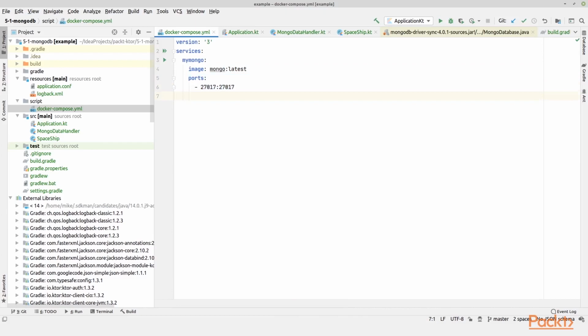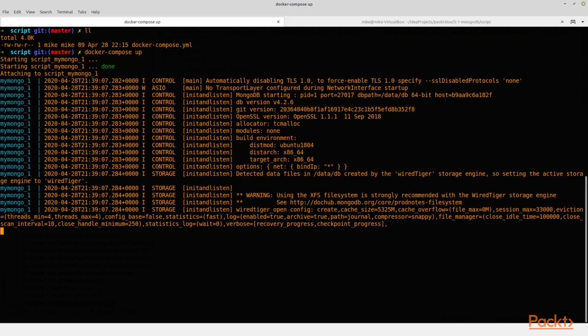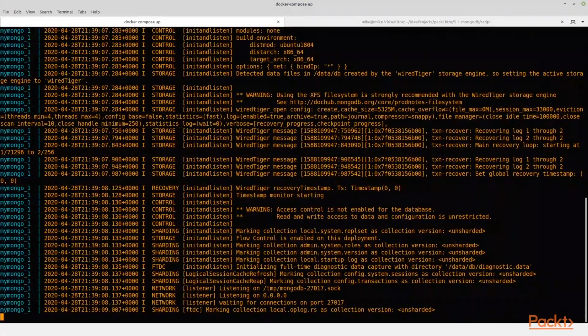So let us start this Docker container. It is quite easy. We navigate to the script folder. I've already done this in this terminal right here. And then we write docker-compose up. If we want to run it as a daemon, then we also add -d for daemon. This means that if I'm running it in this console right now and I press Ctrl-C, then everything stops. But if I run it as a daemon, then it will run in the background. It is up and running now without any problems. So let us try to use it.